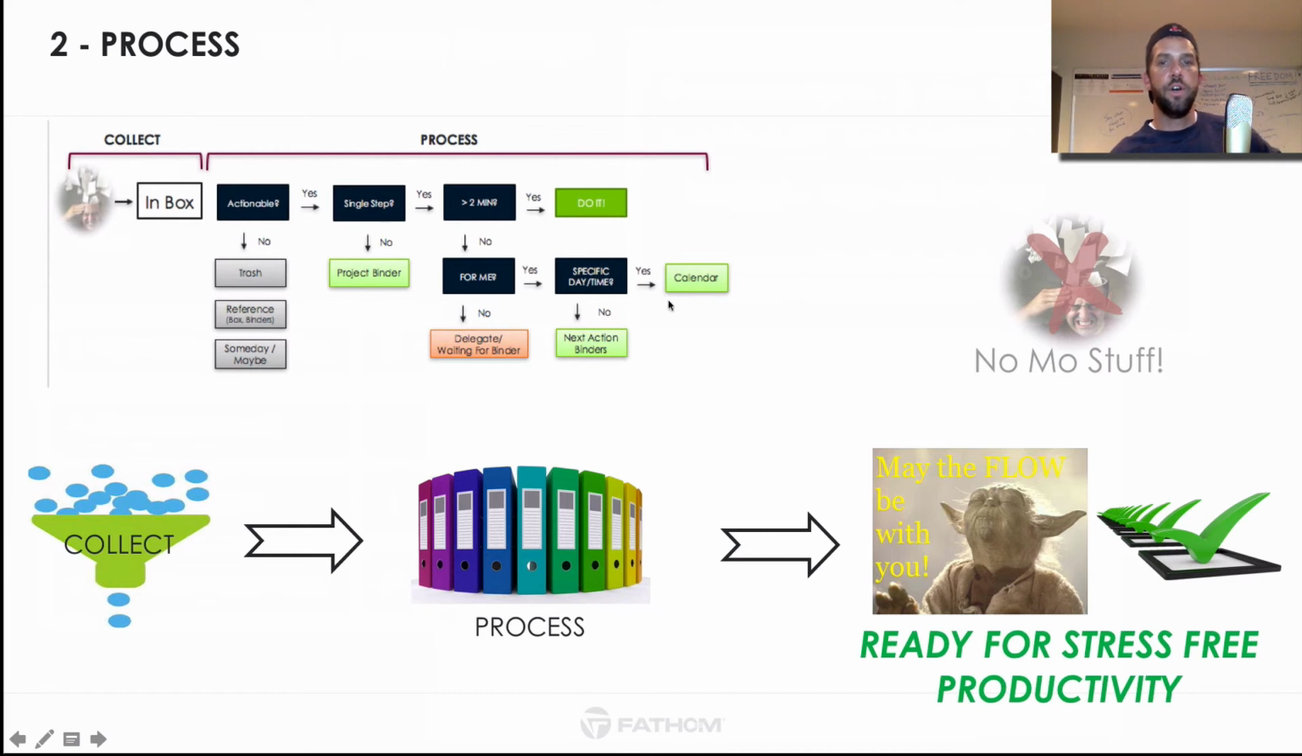All right, so that's an overview of the process step. And so we've collected everything, we've transformed it by defining what it is and putting it in its proper place, and now we're ready for stress-free productivity like our buddy Yoda over here.